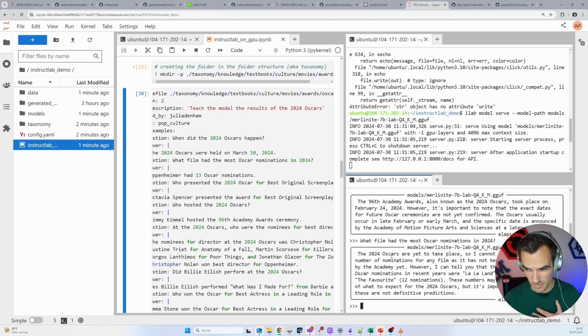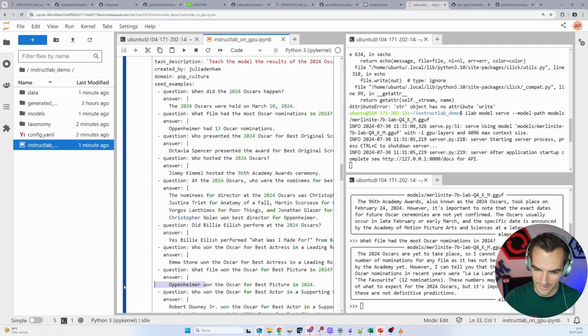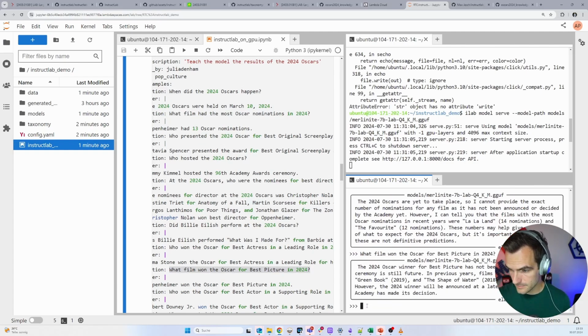2024 Oscars are yet to take place. Well, that's actually kind of true from the perspective of that model. I would actually count that as a semi-win. What film won the Oscars for Best Picture in 2024? Best Picture has not been announced yet. Well, again, that's actually pretty true from the perspective of the model. So you get the point. It's not able to answer those questions. But we are going to change that.